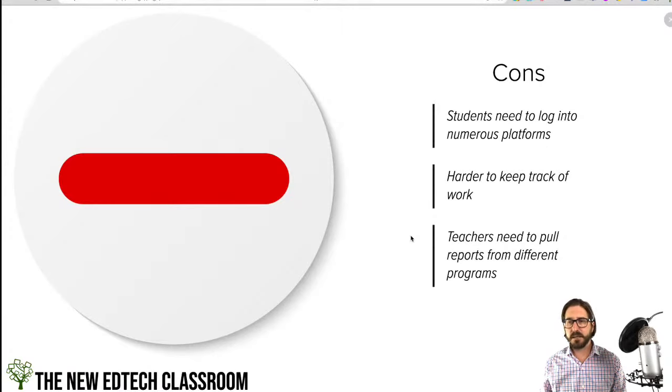And a similar con is our need, if we plan to grade assignments, which I am going to talk about a little bit more later, to go out to all these different sites and pull information. So if you're just using a program that's a set program like Nearpod, it's all in one place. That has some benefit.